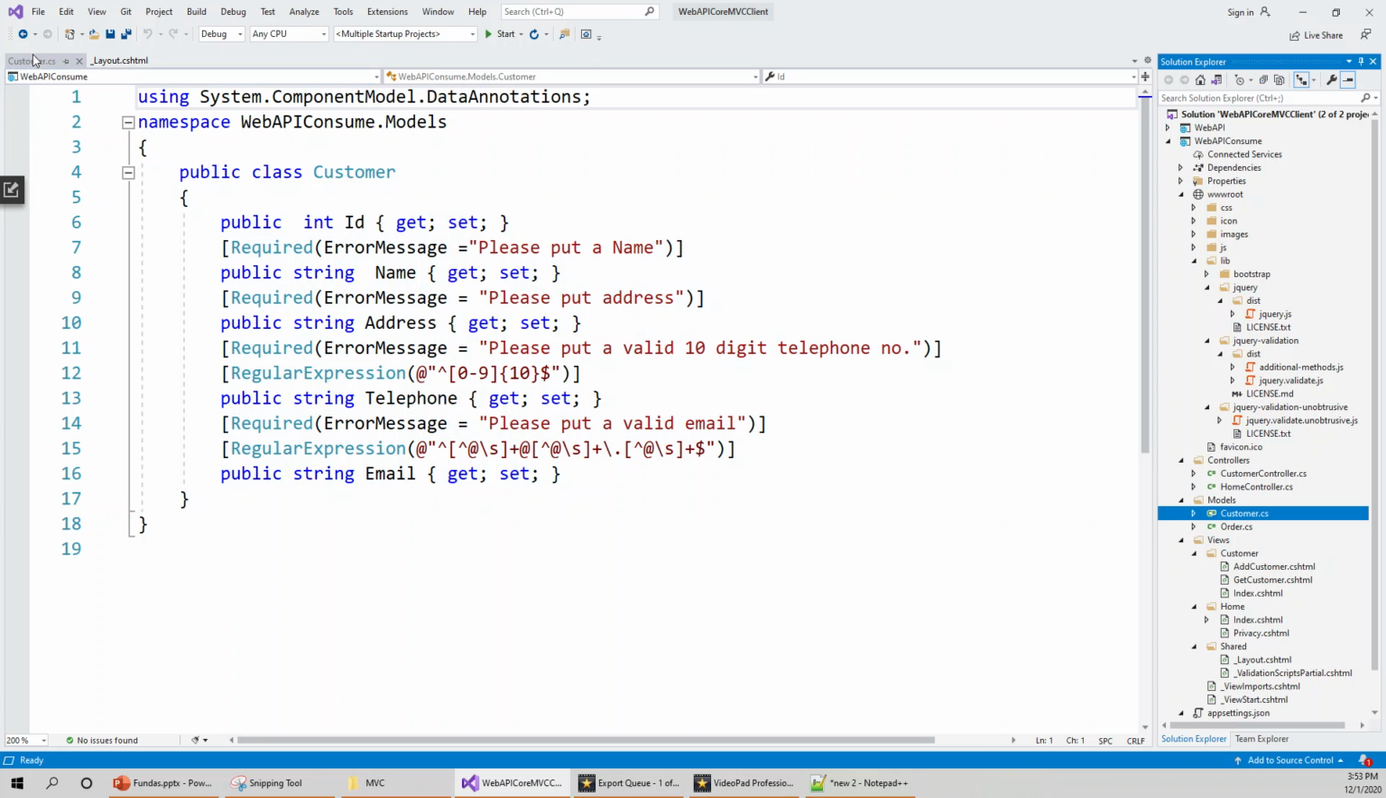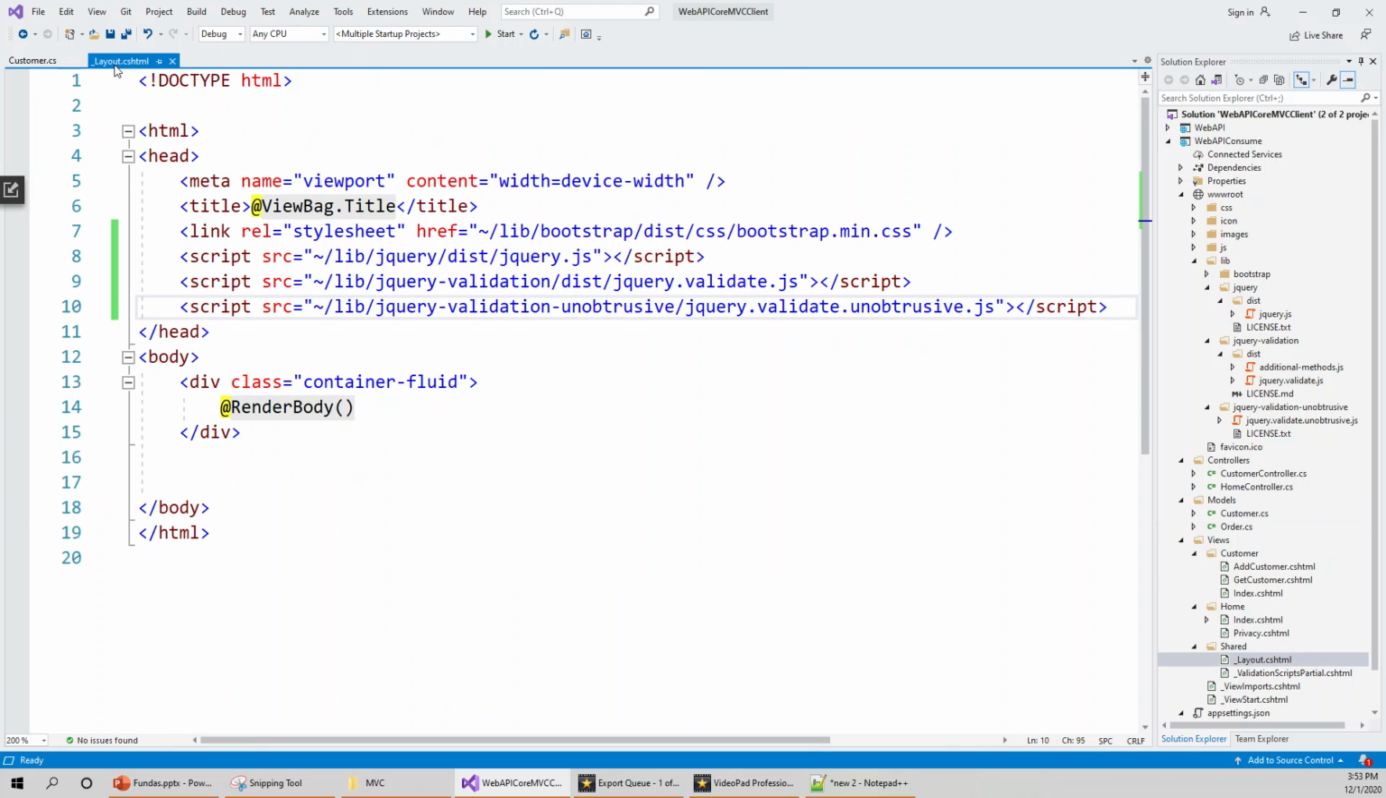So let's see. This is the layout folder, and this is the layout view. In the layout view, I have included these three JavaScript libraries: jQuery.js, jQuery.validate.js, and jQuery.validate.unobtrusive.js. It is utmost essential that these three are placed in this order, because jQuery.validate.unobtrusive.js is built on top of jQuery.validate.js, which in turn is built on top of jQuery.js.